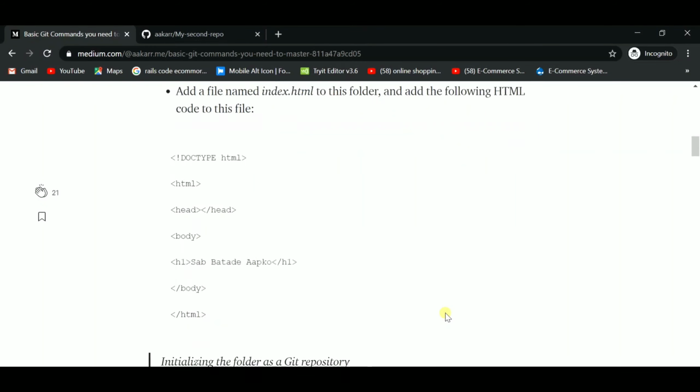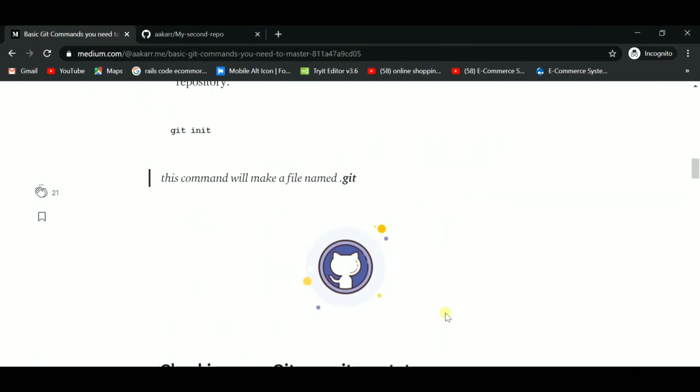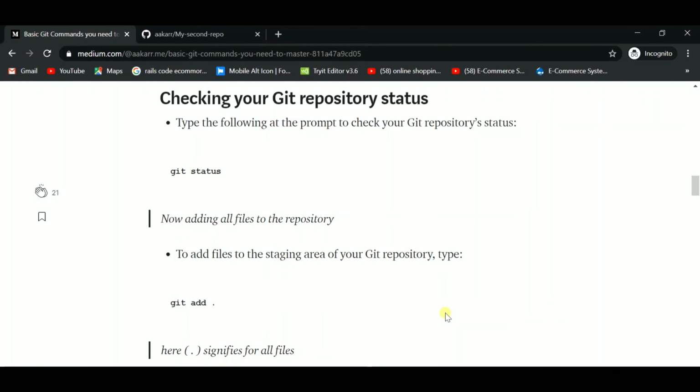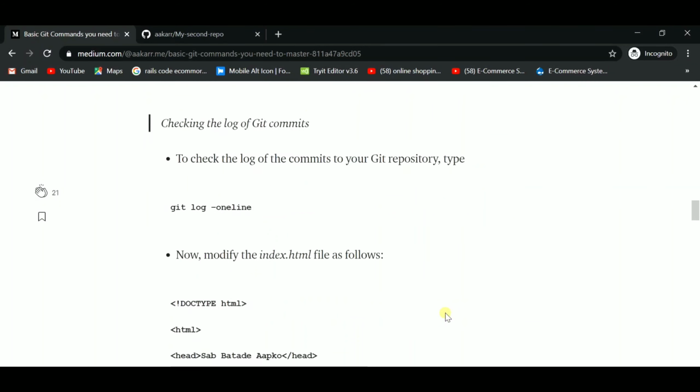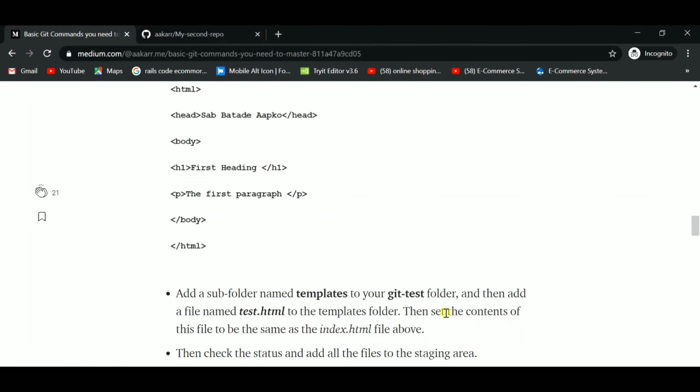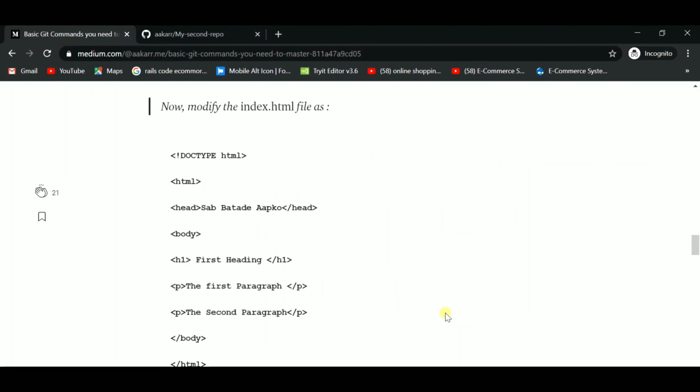Then this is our blog. How much have we completed till now? Up till commit and the one-line log, right?